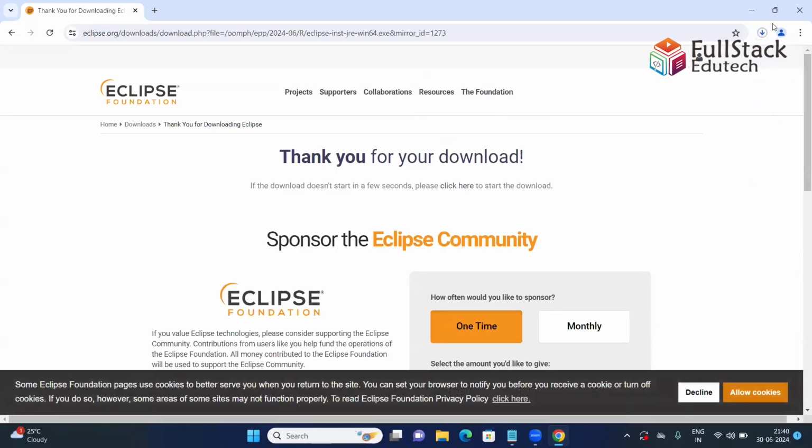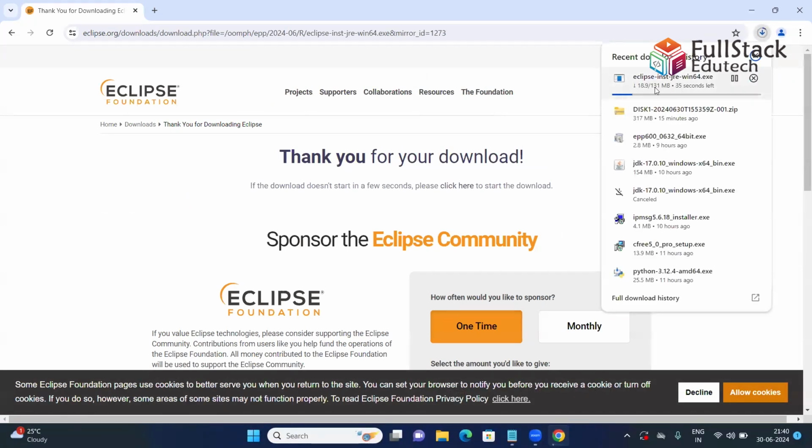Here it is. You will get the message, Thank you for download, and here the download process will start. It is around 131 MB. The complete file, that is for Windows 64-bit, the exe file is shown. Once the download has been completed, you can start the installation by double clicking on that exe file.